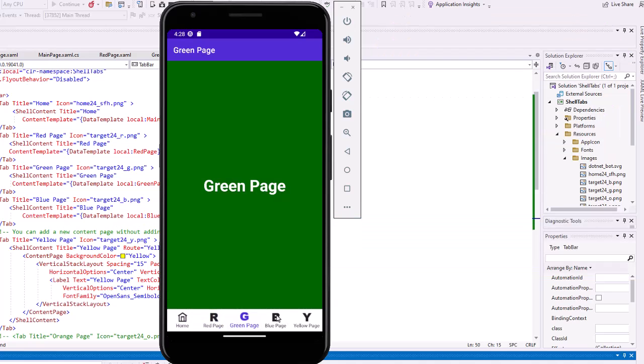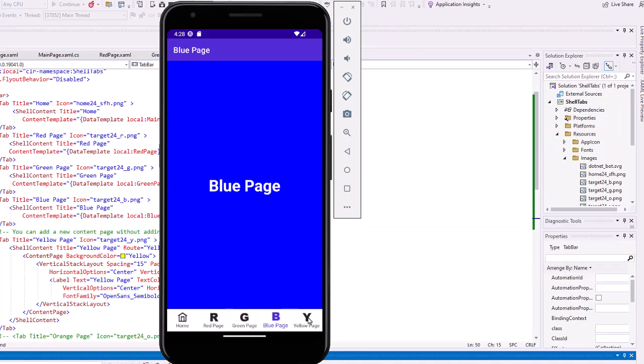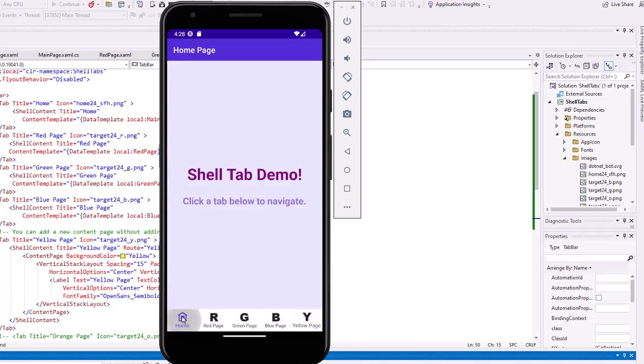In the shell tab, you get tabs at the bottom, and we can navigate to different pages simply by clicking on the tab. So I set up an application that has four colored pages and then a home page. Let's take a look at how to do this.